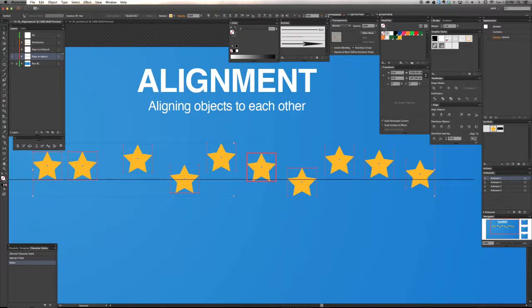And in the Align palette, you'll see that there's a little key icon, Align to, and then this key. This is your key object, or your anchor. In other words, when I hit any of the Align buttons, this object will not move, everything else will move around it. So I'm going to now align them vertical align center, and I'll just hit this button.